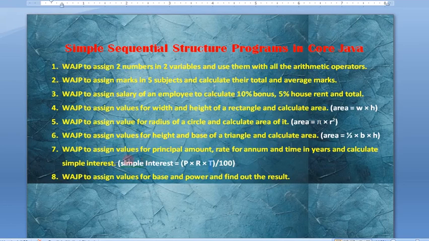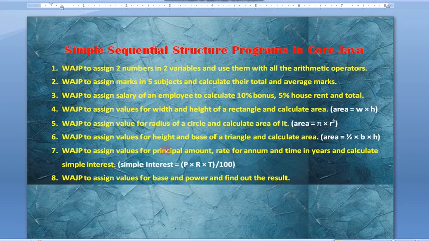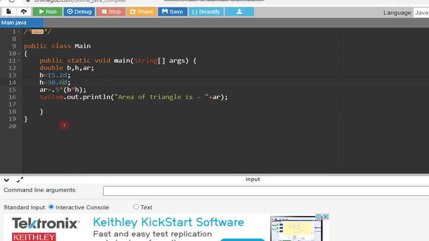Fine. So in this case, how many variables do we need? We need P, R, T, that is for principal amount, rate of interest and time. Then one more variable to keep the result. So it means altogether 4 variables we need. Fine. And all the variables we will declare as double. Fine. So let's go to the editor and try the program.